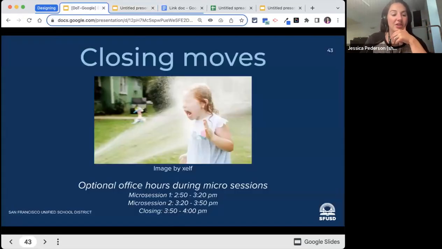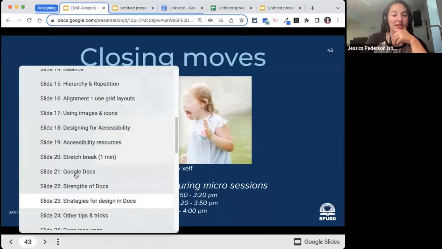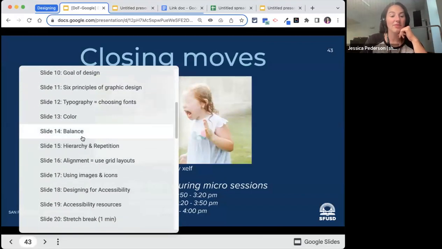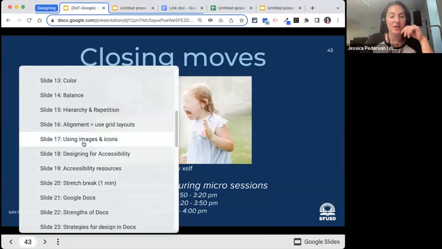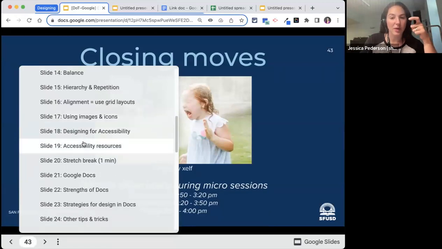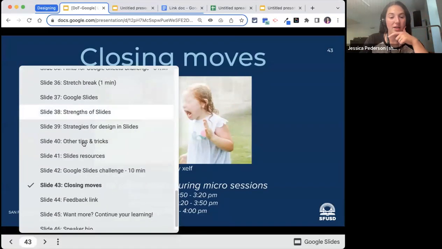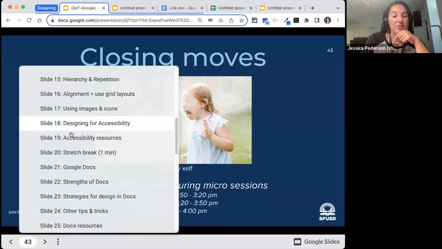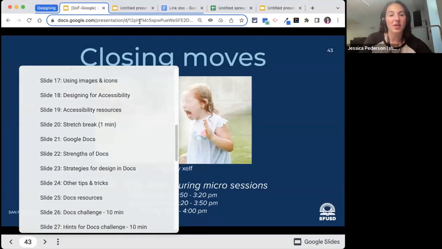With the deck that I showed you, all of my slides have names. So you can go back and find, oh, I want to find the information about getting paid. That's on slide five. Oh, I want to find how images and icons work. Using those title boxes is so easy to do, but it makes such a big difference for everybody else. You know, want more, continue your learning. That's where you can find all that stuff. So that's how you give them names: you use the title boxes.